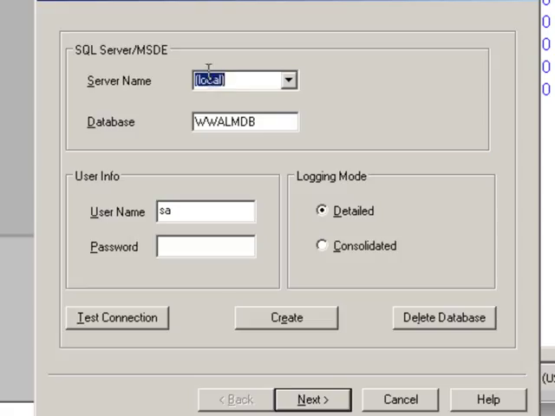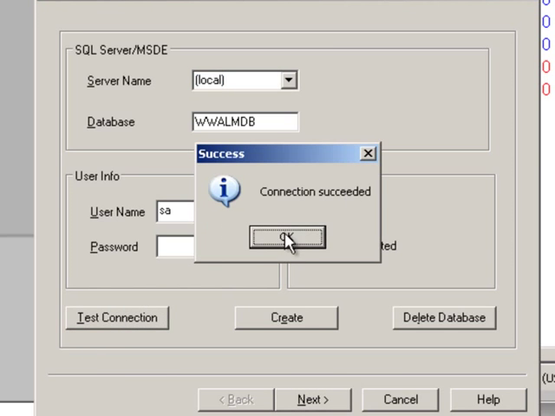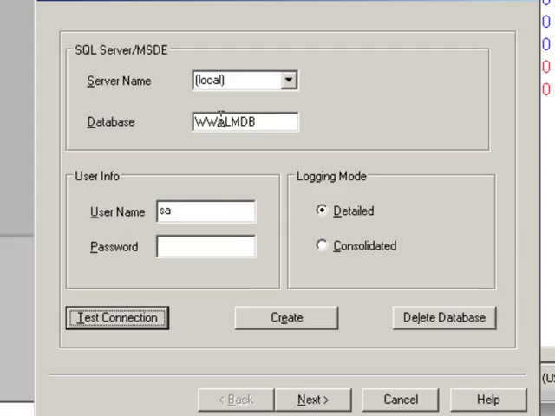So I'm using the local, or I could use InSource TRN19 as the server name. My database stays the same, www.almdb. My credentials here, in this case, I'm using the SA password and blank. Once we're connected to it, and I'll test the connection, so it succeeded, we could create that database, or a database with any name that we prefer. And you can also delete the database here if you want as well.